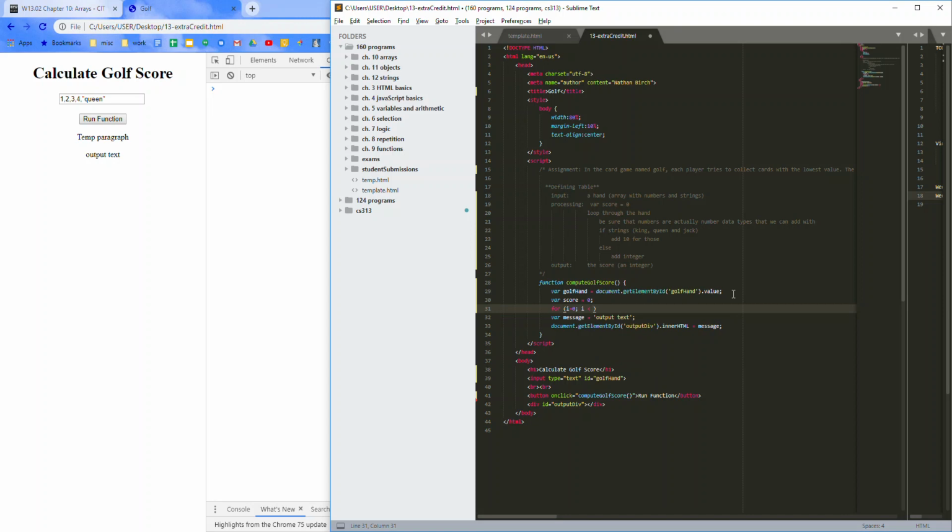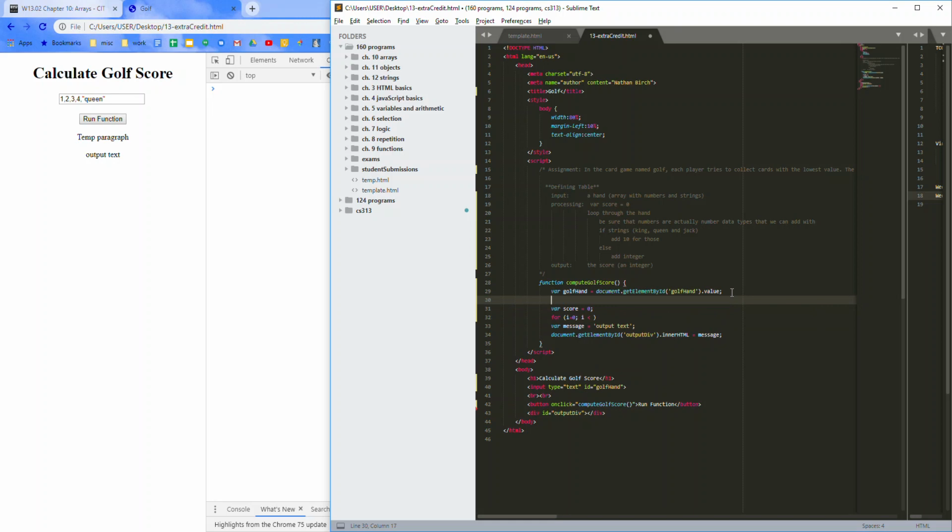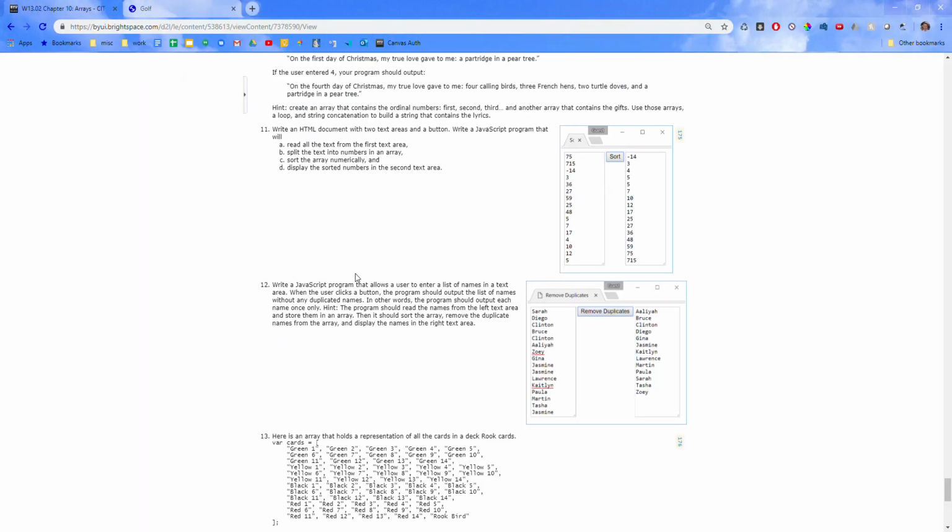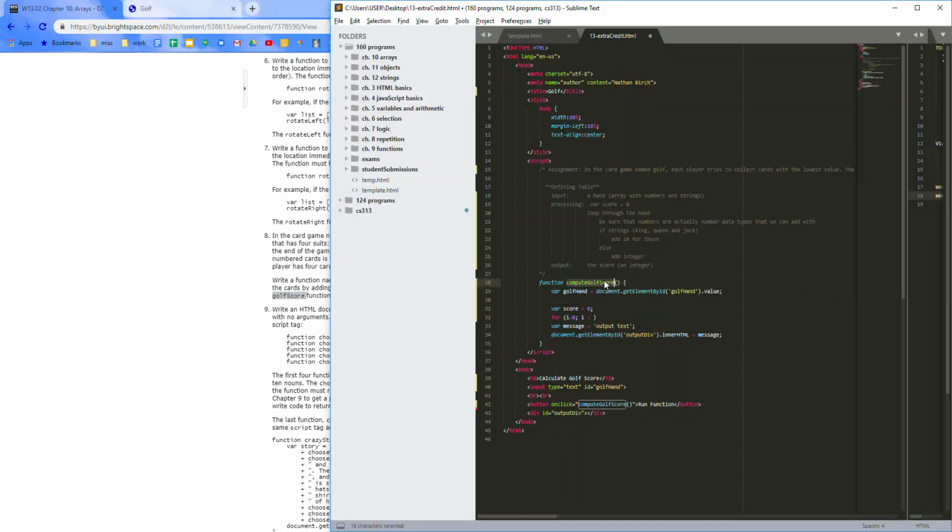so let's see here. We need to turn this into an array. All right, so I'm actually going to, let's see, so let's look at this. Number 8 says golf score. So we need to rename our function to just be golf score. I'll paste that down here.